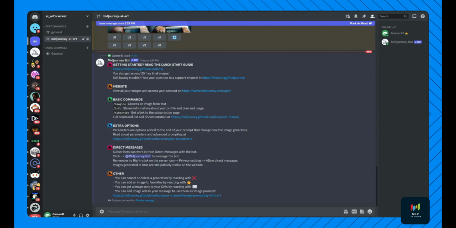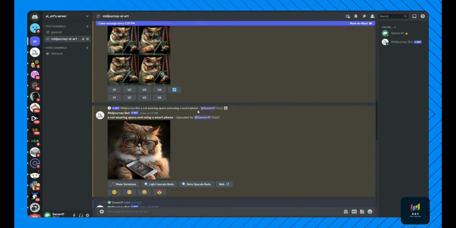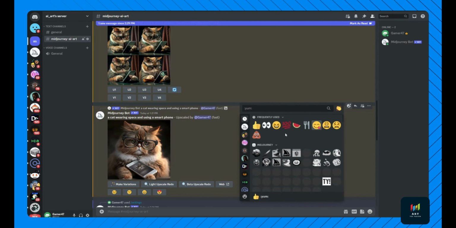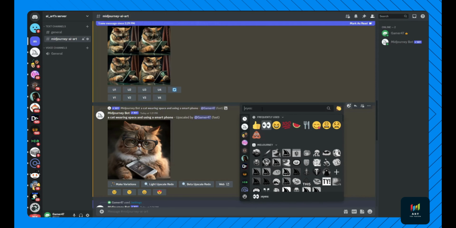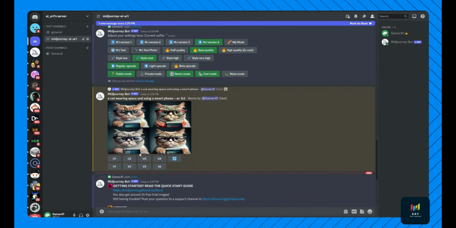You can also add an image to your favorites by reacting with a star. So if I like this one, I can react to this particular image by clicking over here and typing "star", and if we provide this star, it will be added to our favorites automatically.